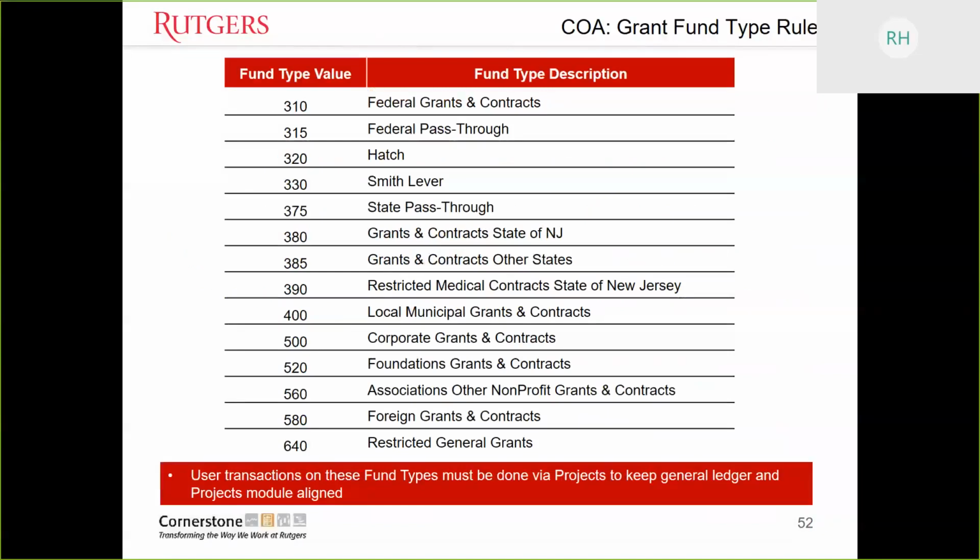I know this is one of the big areas that was hampering the ability to reconcile from projects to the general ledger. People were putting entries directly into those fund types, so this should help a lot with that reconciliation process. You should be able to tie back your totals much easier.